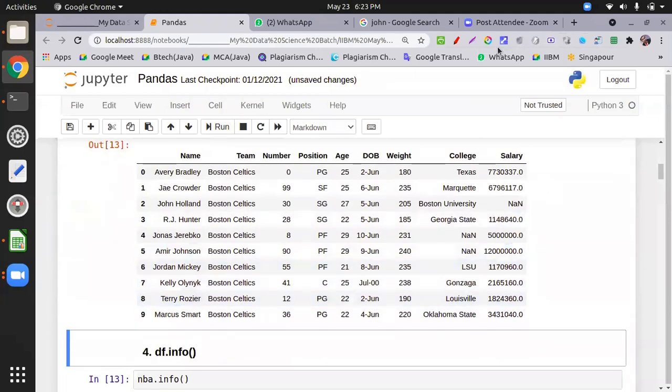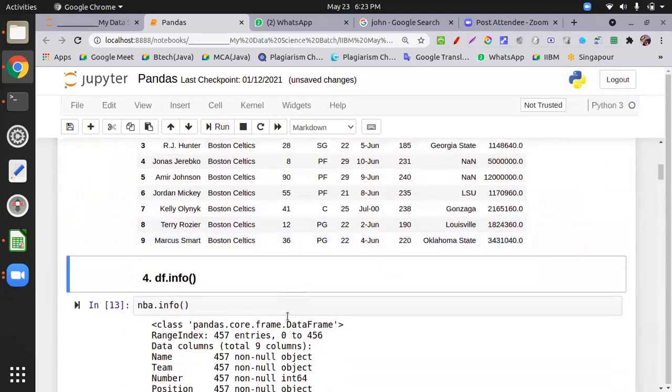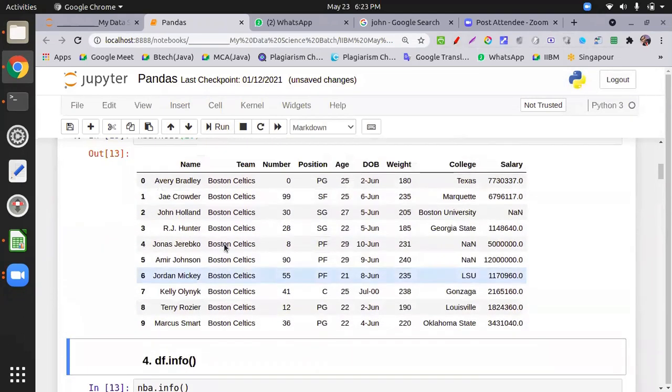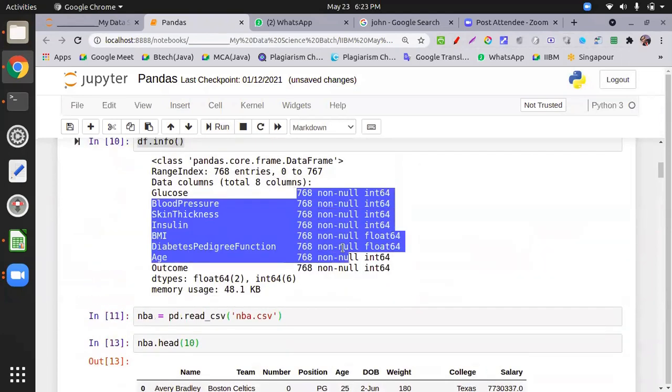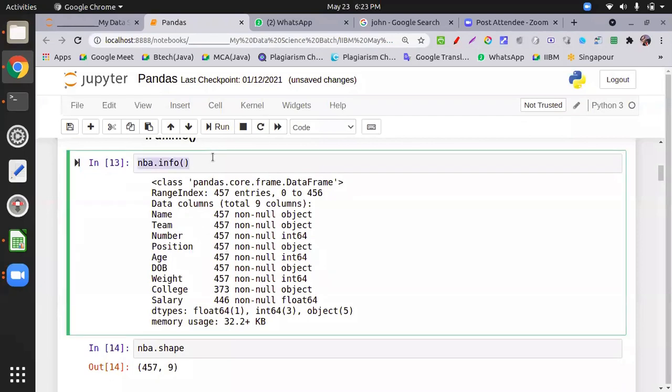Now check the null values, how null values are identified. This is a null value. So NaN means null value. All right, but our task is to show the info. The info means, just like we have the diabetic dataset, no null value is there. Similarly, we have the NBA dataset.